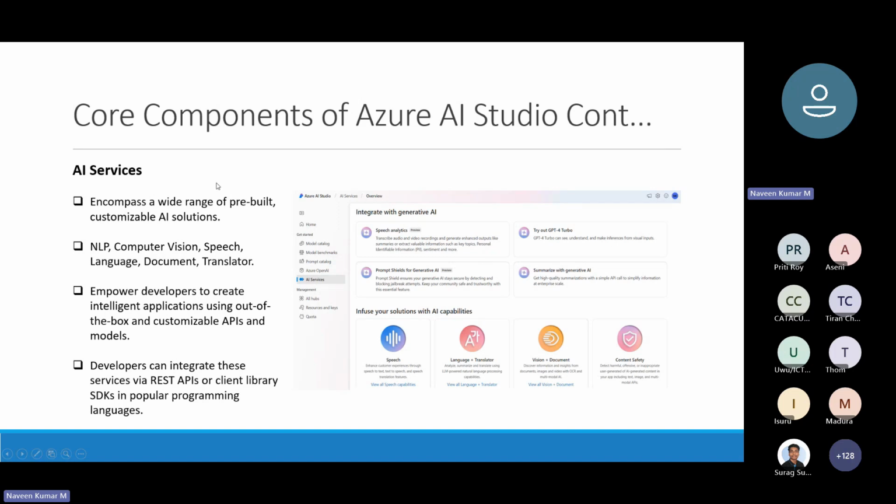You no need to go and create it outside, where you can go to portal.azure.com and create separate services, right? You just come into the AI Studio and you can create your own speech or language translator or vision, whatever is related to AI. You can create it inside the AI Studio itself. Okay, so here the developer can integrate these services via REST API or the client library SDKs in popular programming languages. So this is all about the AI Studio's core components.